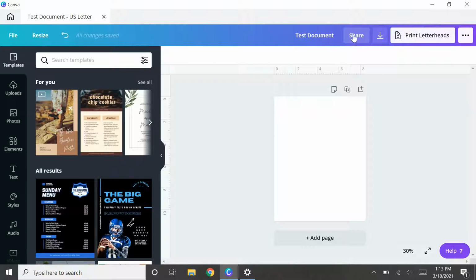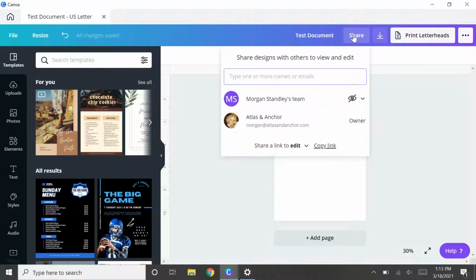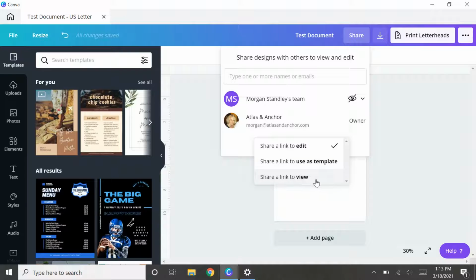You also have the ability up here to share your document. You can add people's emails in here to share it, to send them a link, or you can copy and paste a link into an email to send to somebody as well. And you can determine whether they can edit your document from that link or just view it.